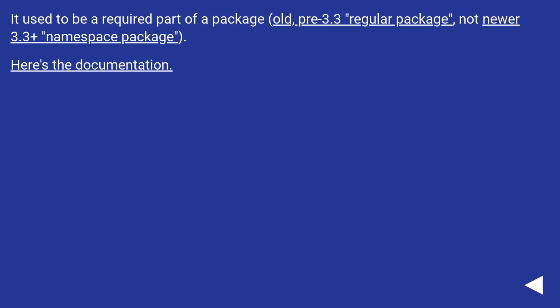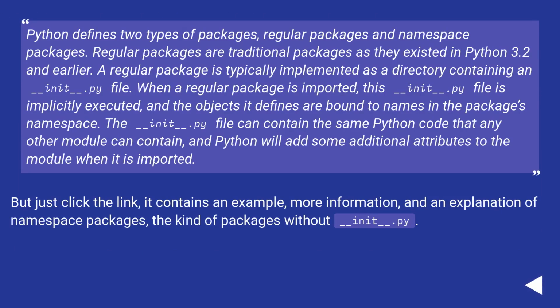Here's the documentation. Python defines two types of packages, regular packages and namespace packages. Regular packages are traditional packages as they existed in Python 3.2 and earlier. A regular package is typically implemented as a directory containing an __init__.py file. When a regular package is imported, this __init__.py file is implicitly executed, and the objects it defines are bound to names in the package's namespace.